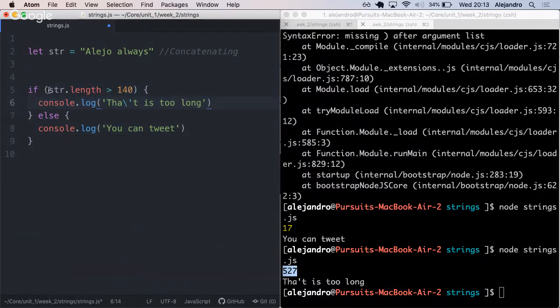So now, how could we change this if statement to convey that idea, as in, if it starts with the letter A, you're not allowed to post it? Camille?